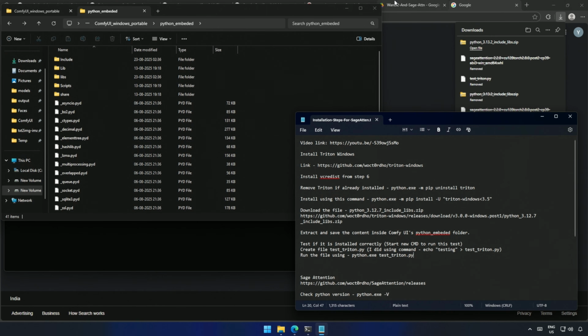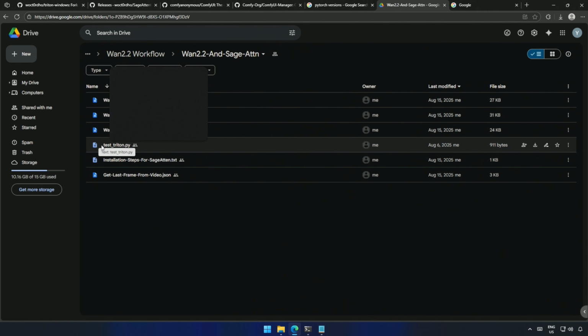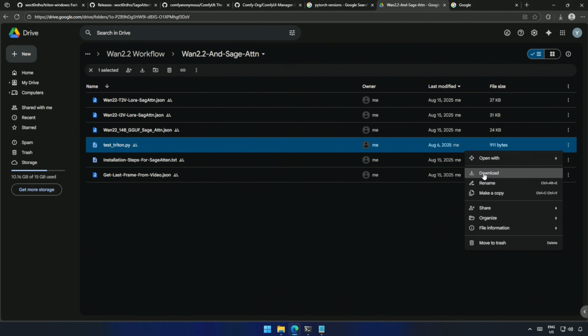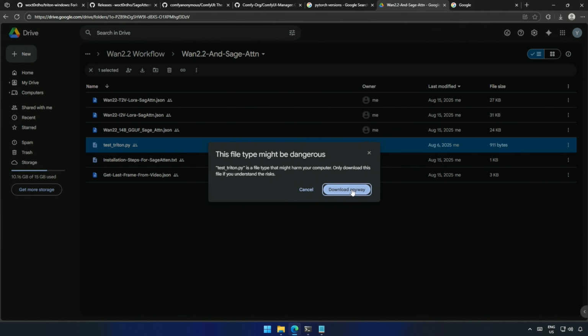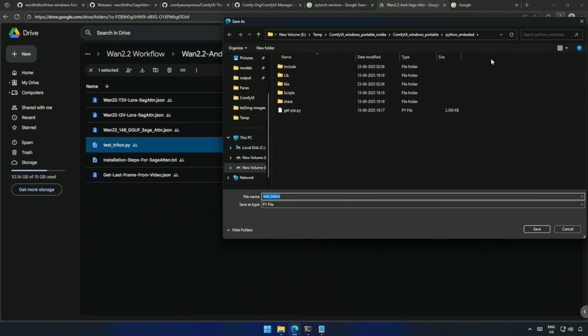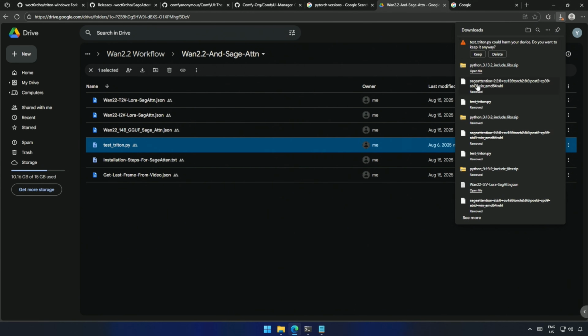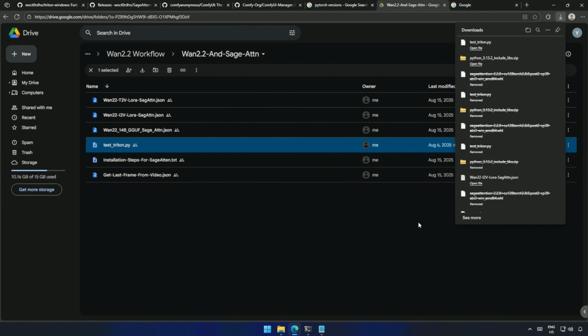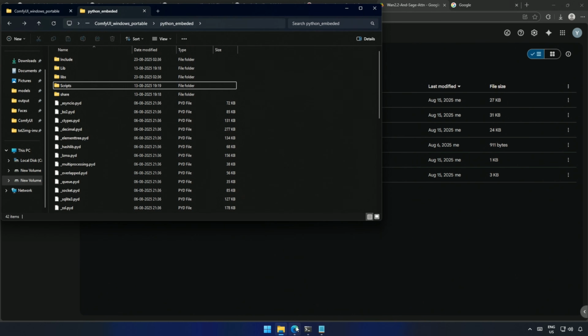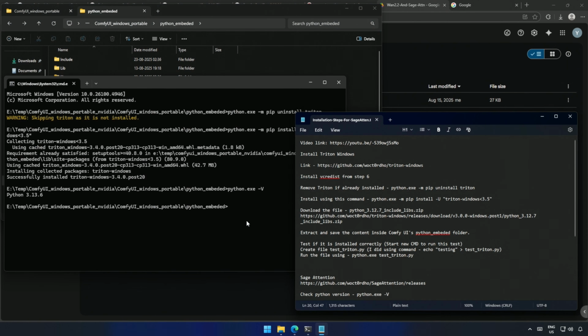The link I shared in the previous video contains this test_Triton file. I will download the file and run it to see if Triton gives any errors. The warning shown by Google is because this is a Python file, but I checked the code, which looks fine to me, so I can ignore the warning. Save it inside the Python embedded folder.